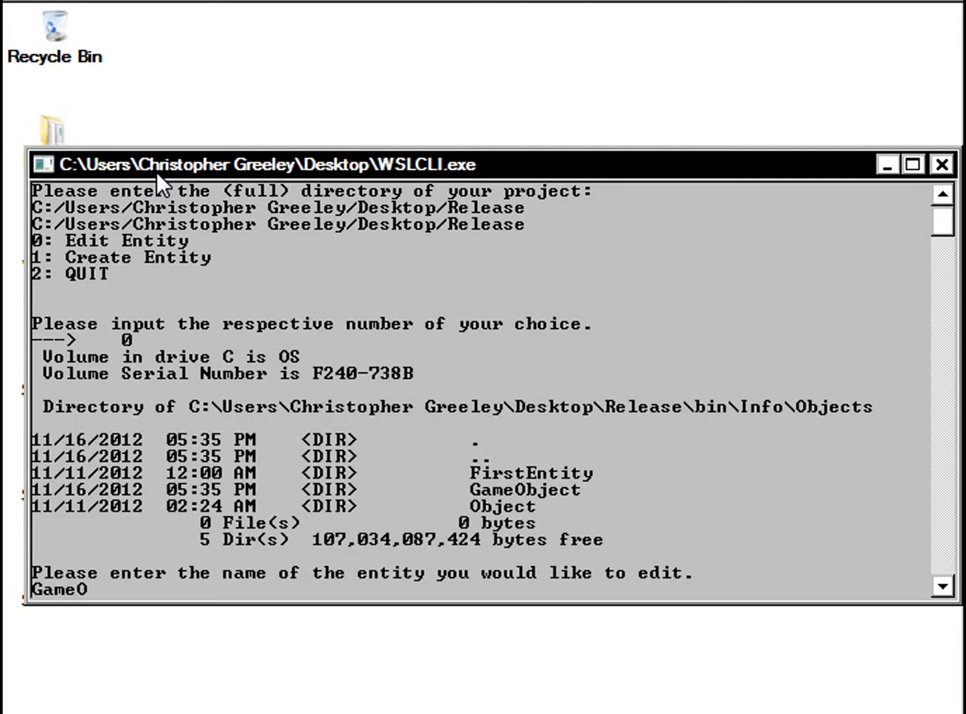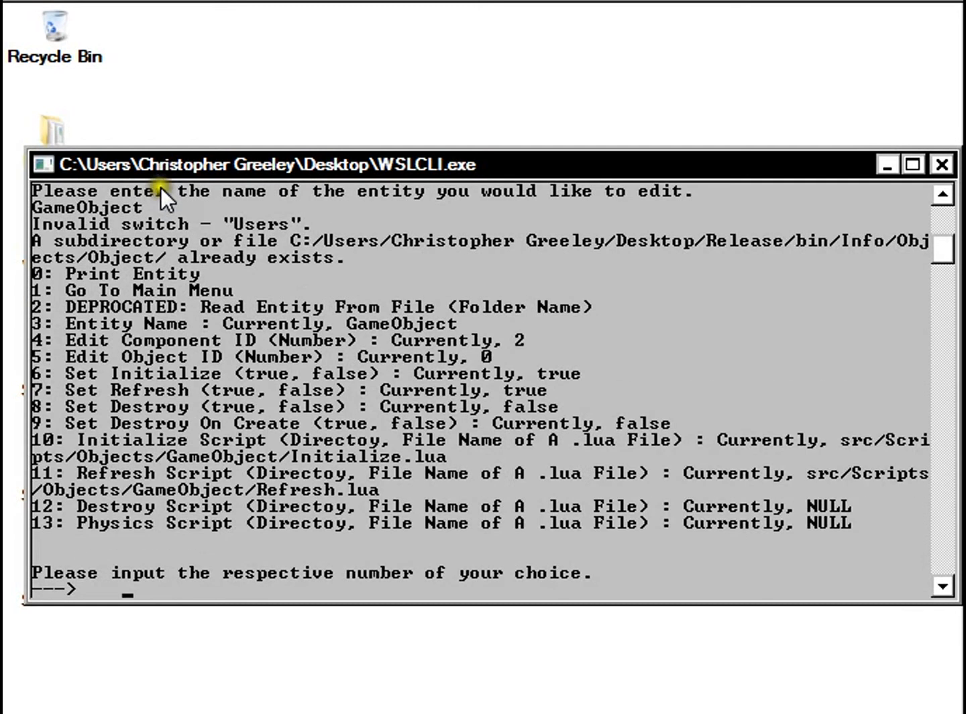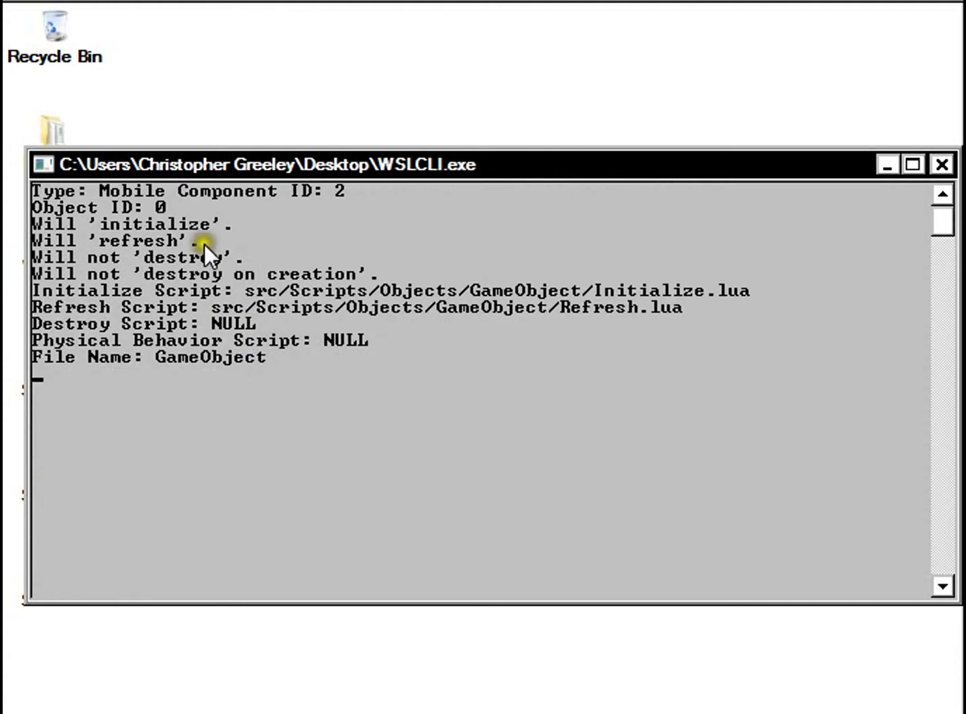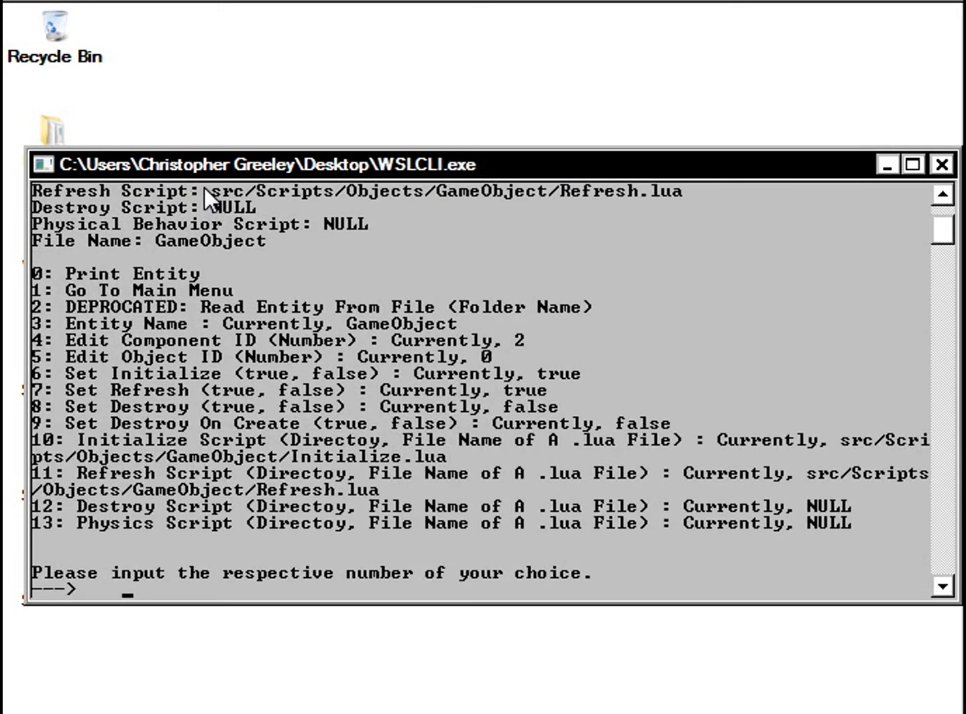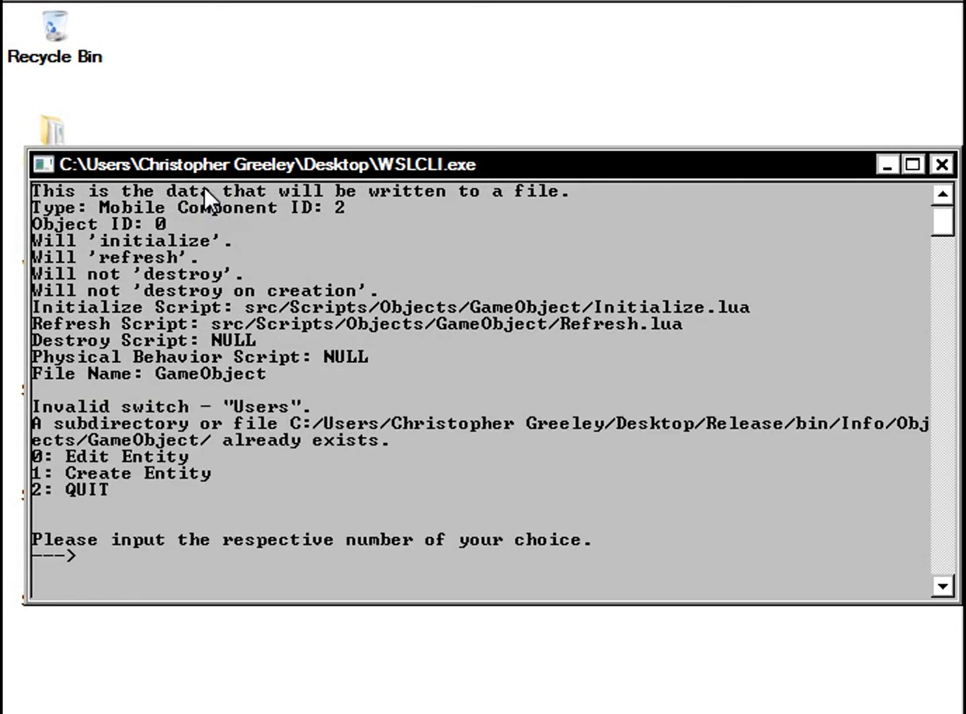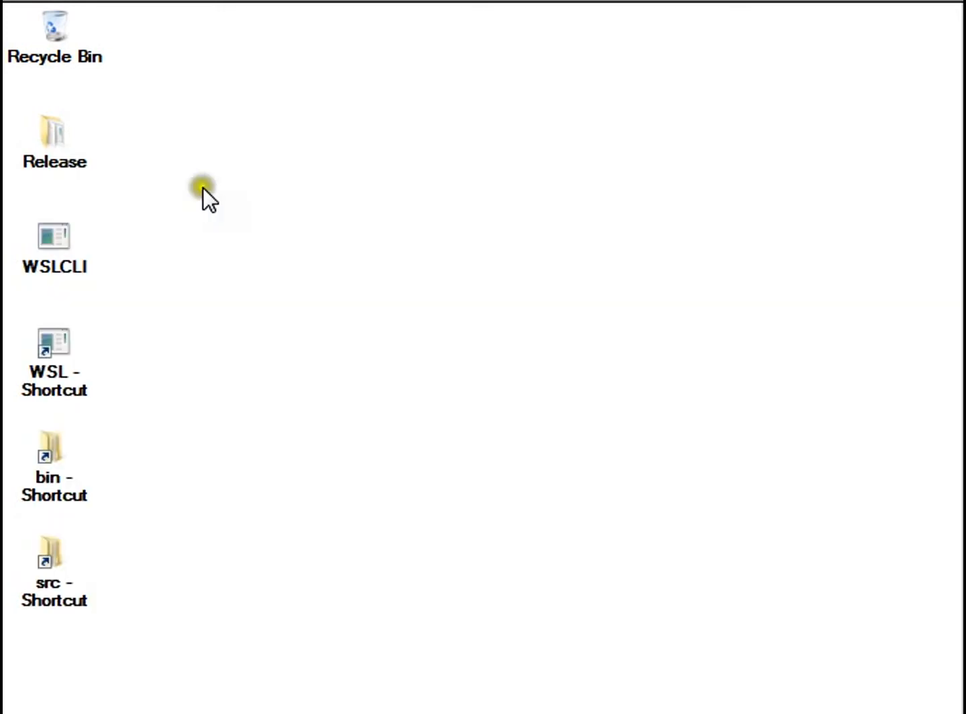The editor now tells us that we are using a mobile entity if we print it. So, mobile component ID 2. So, you know we are using a mobile entity. The setup code for this tutorial is provided in the description.